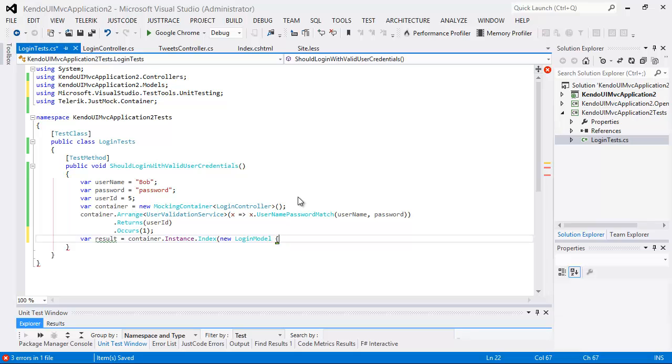So even though this username password match should expect these two different values, I need to pass in a login model. So what has to happen when it runs the test is it has to do its thing and split out the login model's values into its call to the user validation service. So say username equals username, password equals password.